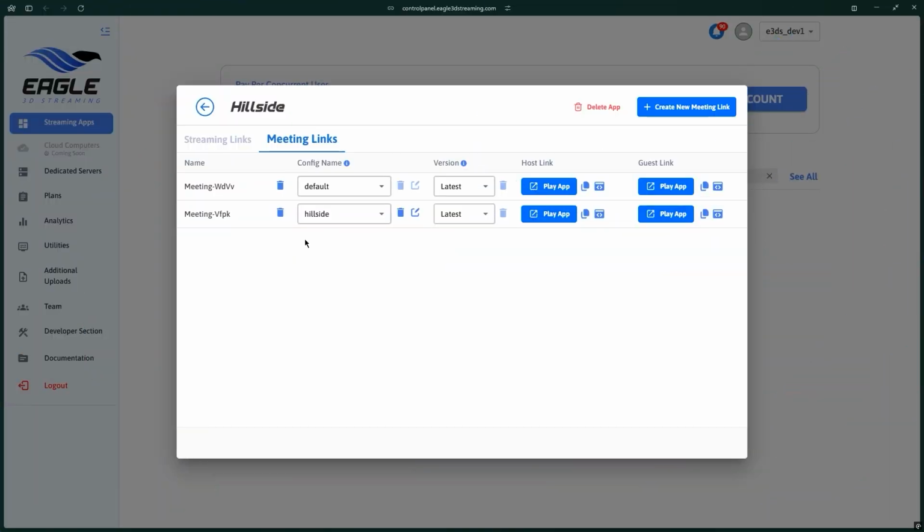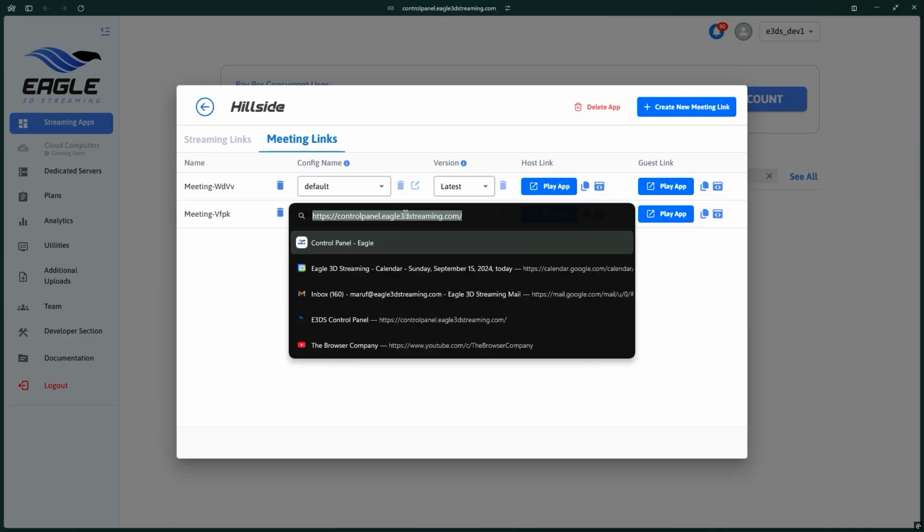Today we will be discussing the meeting links and the guest and host feature in Eagle 3D Streaming control panels. Okay, so let's get started.